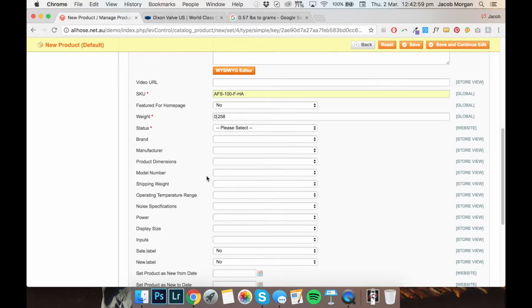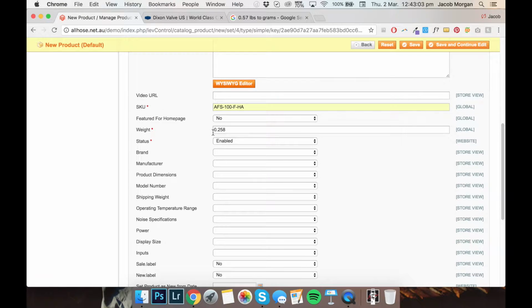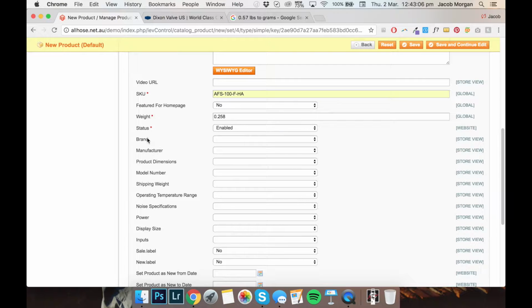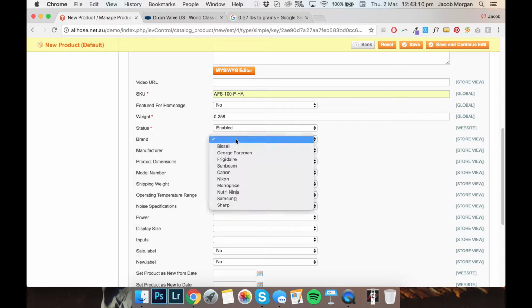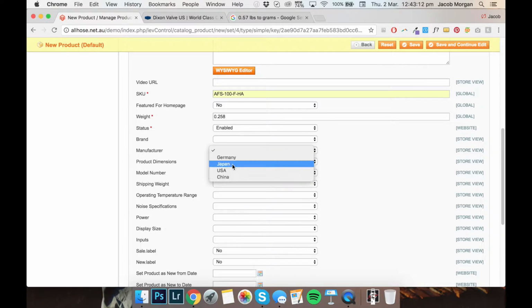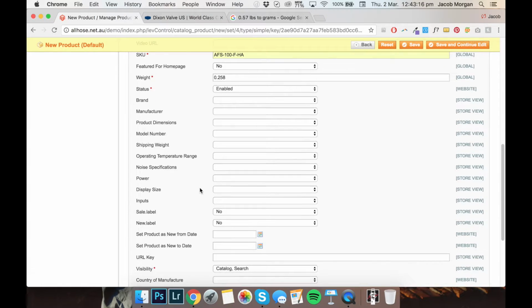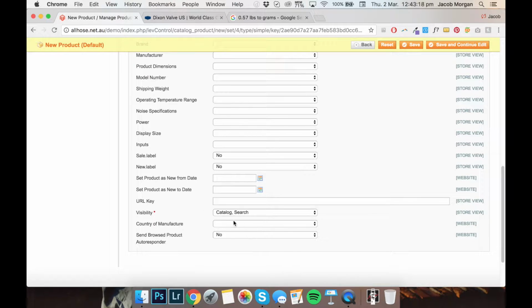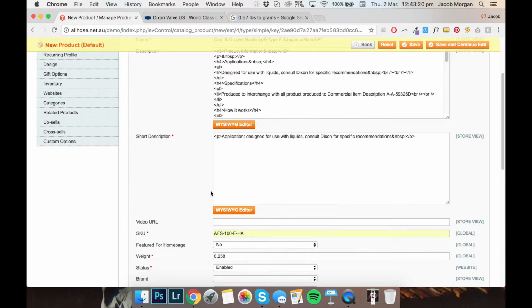Status, this is an important one. It needs to be enabled for the product to display on the website. Now these are some additional fields that over time we can program to show certain brands that we're promoting at AFS. But for now, we can leave all of these blank, and you don't need to touch the visibility here because that's already been set.